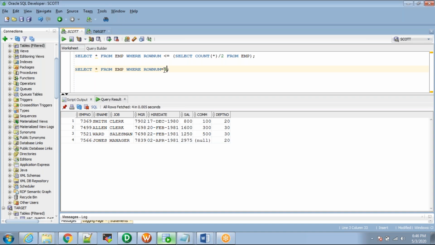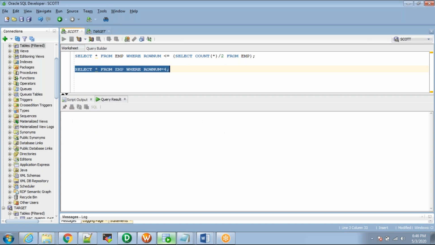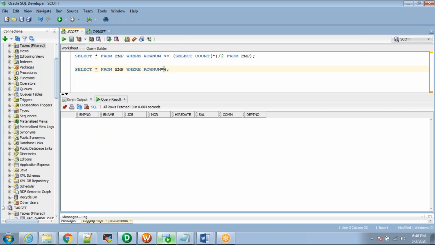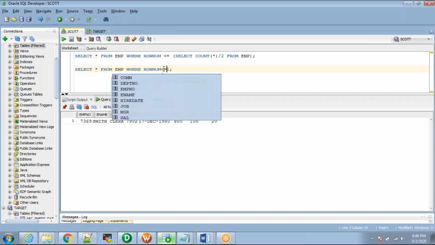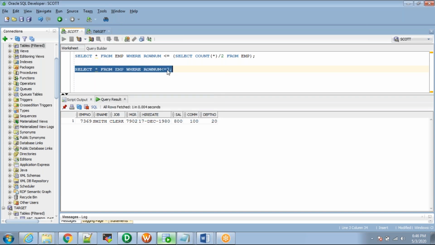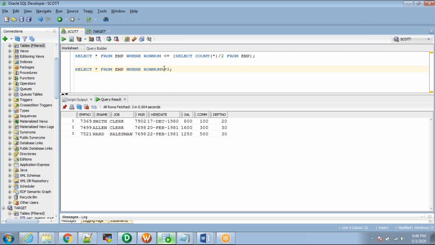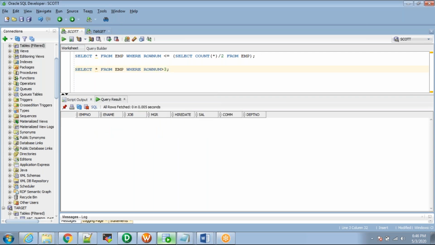No, it always should include the first record. If we give equal to 4, it will not work. You will not get any record. If we give equal to 1, yes, sir, it will work. If we give less than or equal to any value greater than 1, it will work. If we give greater than, it will not work.